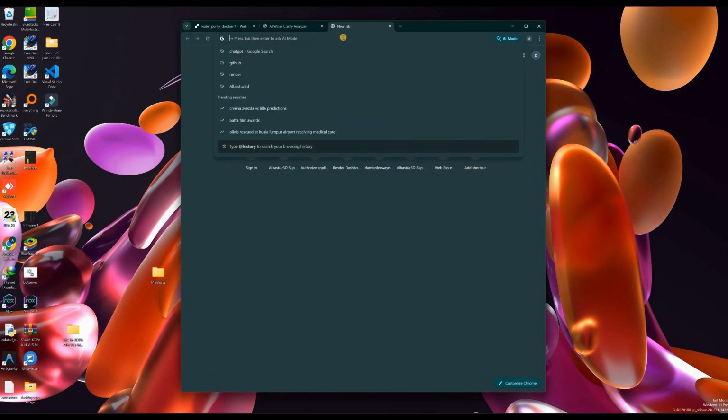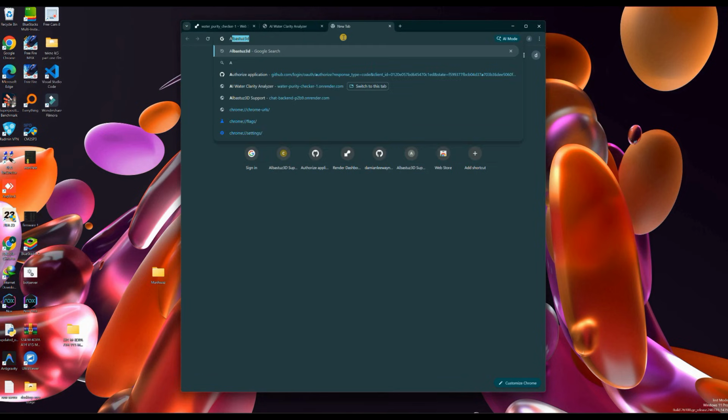Hello there, Albastuz3d here, and today I'm going to show you how to download the Albastuz3d chat app to conveniently reach support and get updates from Albastuz3d. This works on both mobile and desktop.